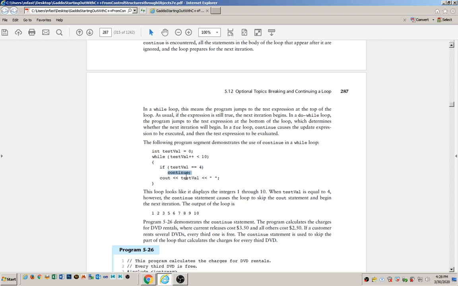So in other words, what will happen is when it is 4, it's never going to move down to here, because remember the continue causes it to immediately terminate this iteration of the loop and then restart itself. So we'll go back up here and start increasing test value and printing out. This is going to cause it to skip printing the number 4, because it will never do that cout statement on that iteration, but it will continue looping, unlike the break statement, to print out the other numbers that come after 4. So it'll print out 5, 6, 7, 8, 9. All right, let's go ahead and try this one.